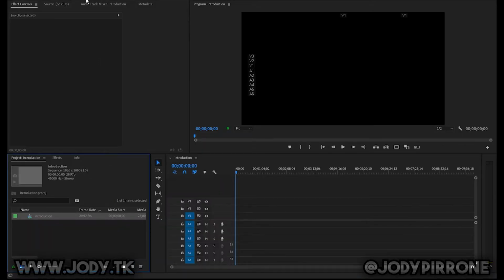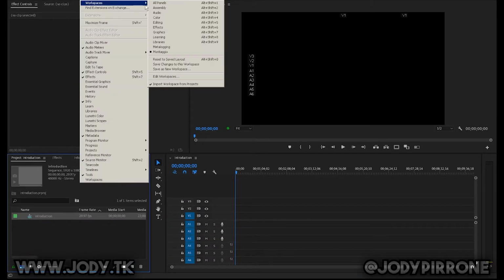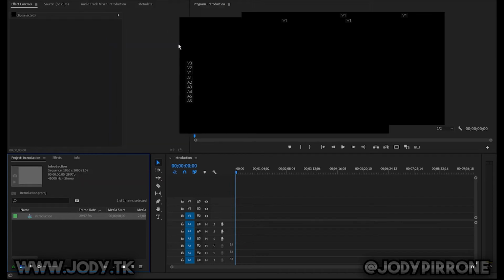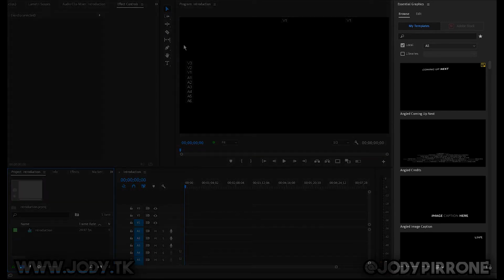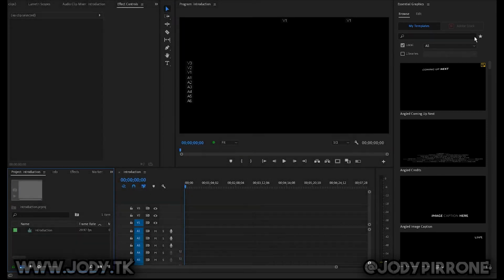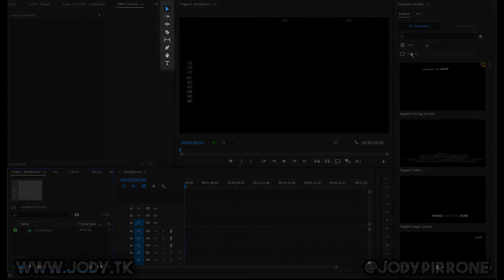To proceed with the creation of our elements, we first select the graphics workspace under the Window menu. This will rearrange our layout, opening the Essential Graphics panel on the right side of the screen, and will also conveniently bring the Tools panel next to the program monitor for an easy access.